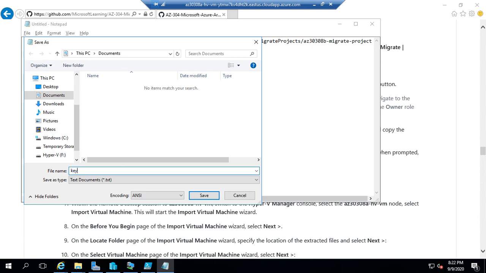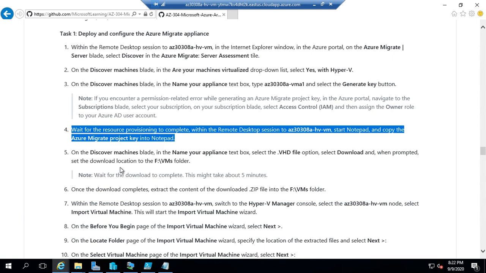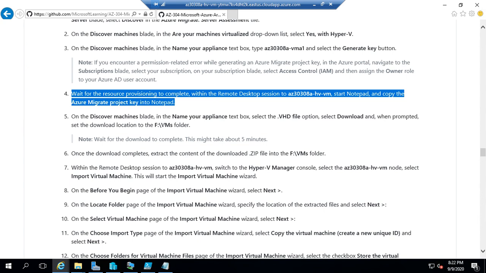I'm just gonna key and then save it. Okay, on the discover machine blade, in the name your appliance text box, select the VHD file option, select download, and then when prompted, select the download location to VMs folder.